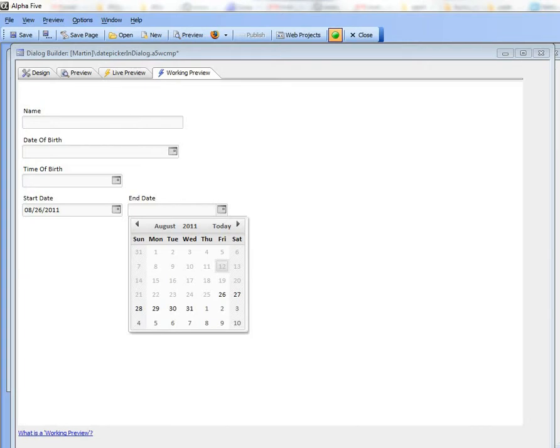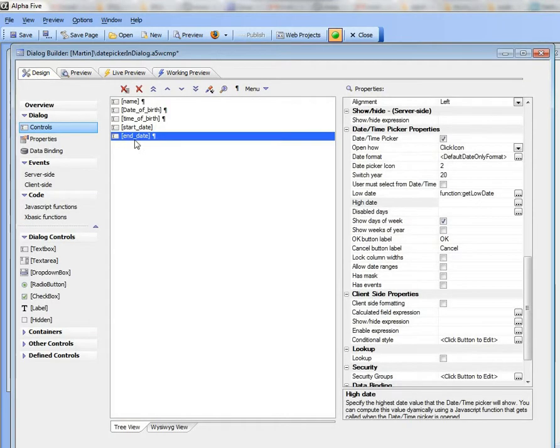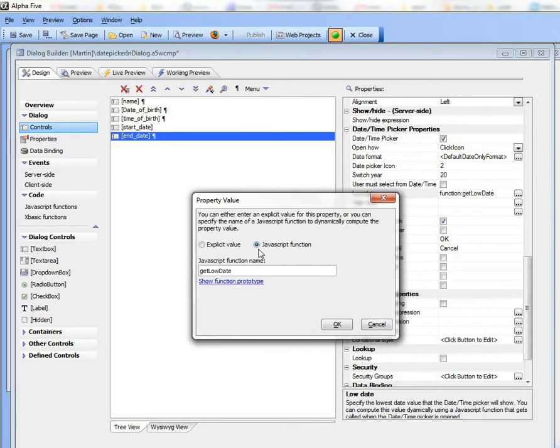So we're continuing our discussion on the date time picker, and we're going to show now how we were able to write the JavaScript function that set the load date for this date picker to be equal to the value that the user had typed in to the start date field. So let's go here, look at end date, and we can see that the load date is set to a function called getLoadDate. So if we open up the builder here, you can see there's the JavaScript function called getLoadDate.